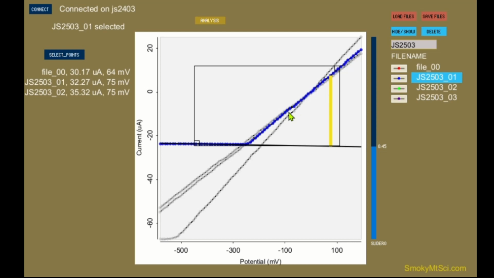And once we have that information, we're going to say select the points, and what we have is the name of our file. That is the current. The current is the yellow bar that goes from the peak position. The peak position is 115 millivolts, right? 100 is here, 115 is there, and the current is 36.39 microamps. Okay. All right, so that's the analysis function.